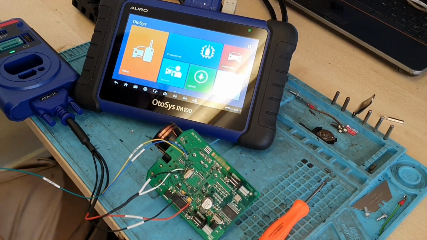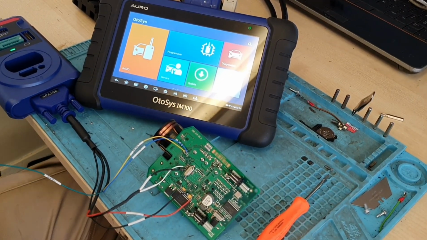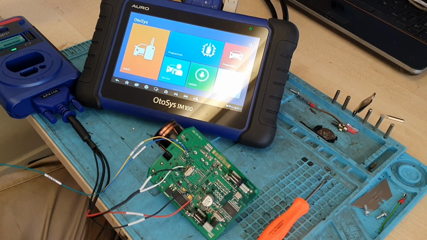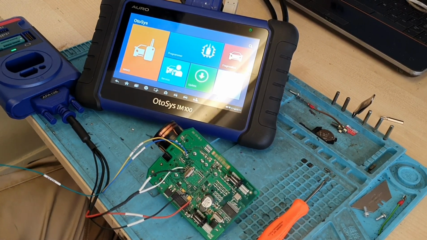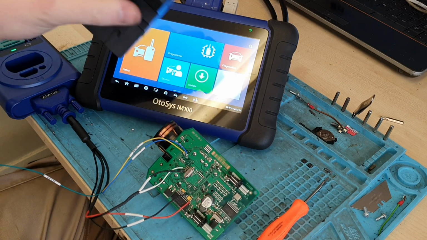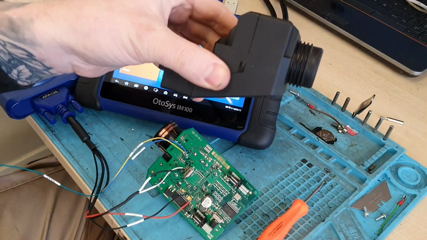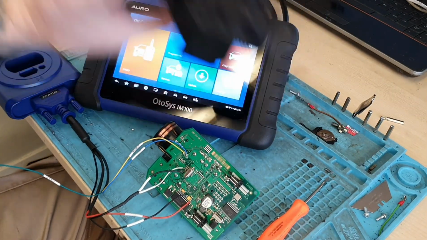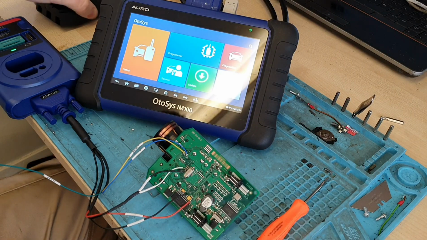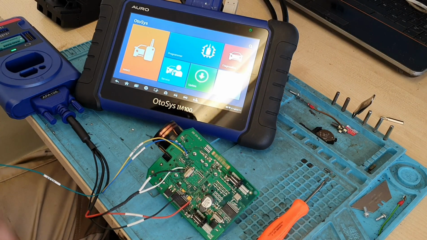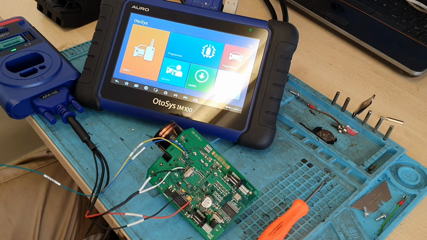Morning everyone. Just going to do a quick video on a Mercedes Sprinter 906 EZS or EIS replacement. We're going to take all the data out of the old one and put it into a second-hand unit that the customer purchased off eBay. We're using the IM100 for this with the XP400 plugged in.